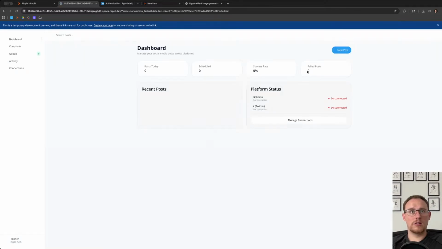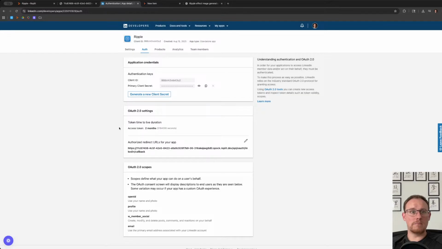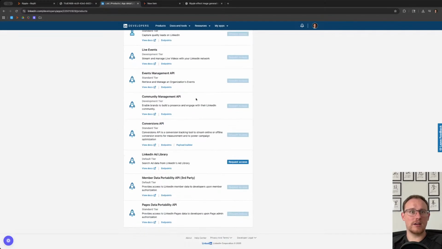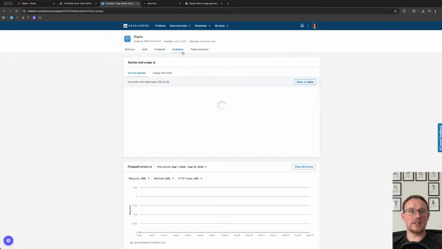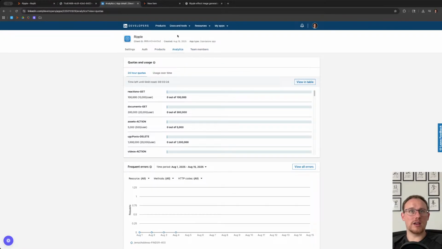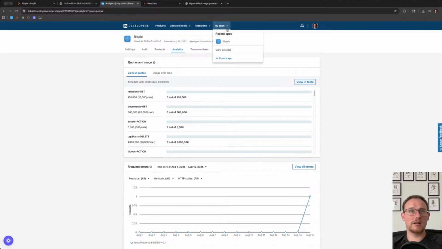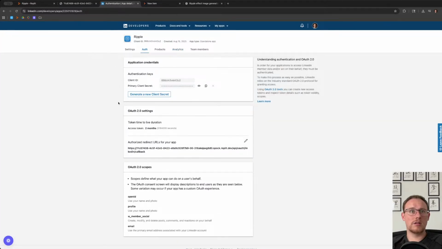Connect. Yeah, it's glitching out as if we've already made an authentication. We've already made the connection and my app's just struggling with it. I wish I could reset that on LinkedIn's side to think that it's brand new. Team members, analytics. How do I reset it? Generate new client secret. No.